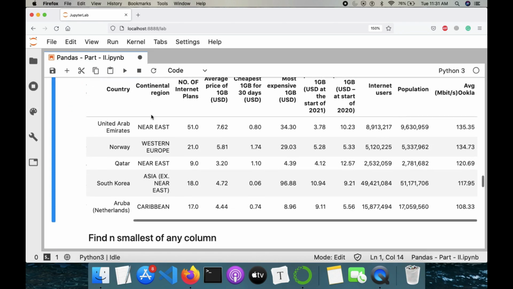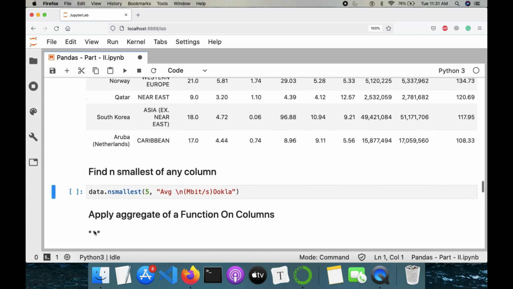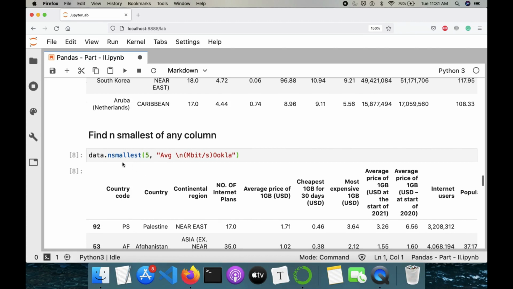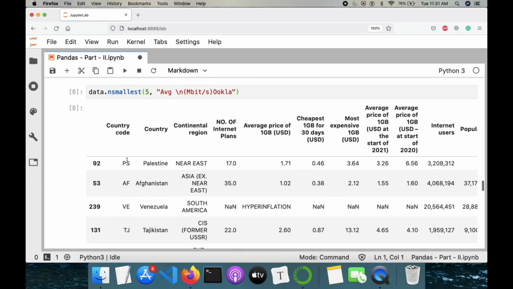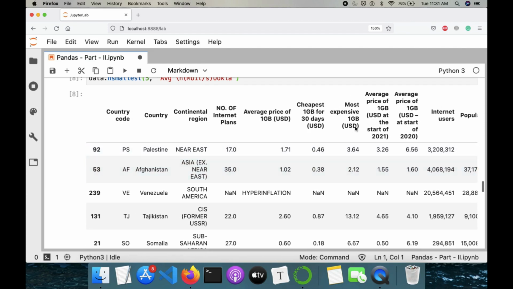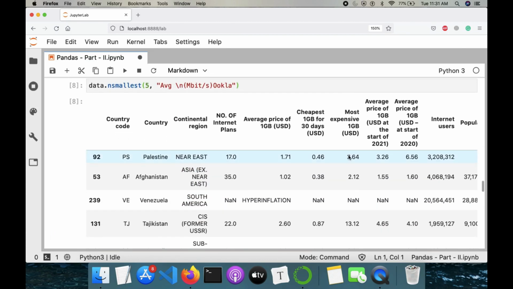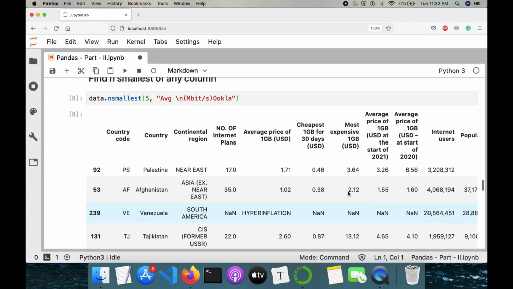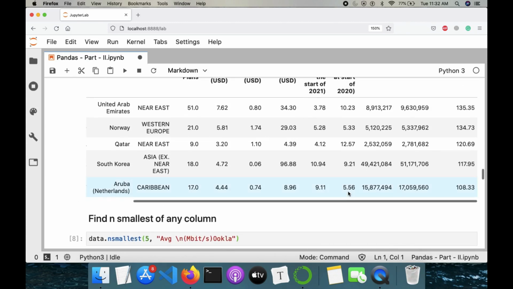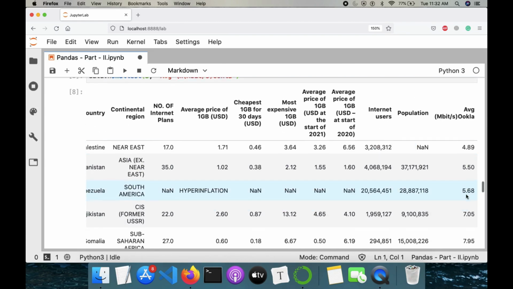Similarly, we can do something called n smallest, which will give us the countries with the lowest internet speed. For that, we just have to do dot n smallest, and we'll see what the countries are. So here, if we see most expensive, this is the most expensive. Okay, since we have NaN, we are getting some messed up values here, so we have to remove those things.